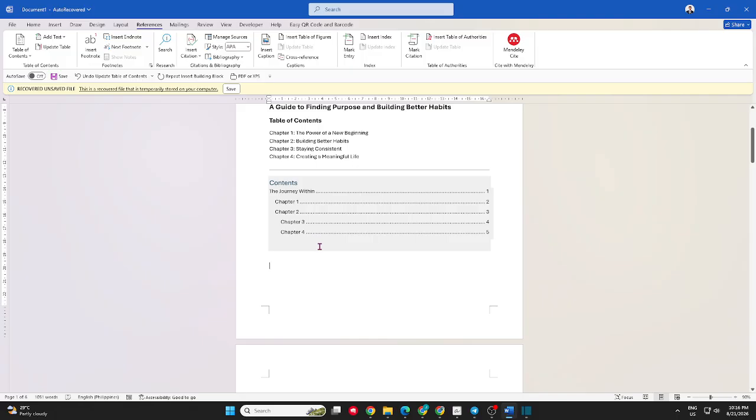And that's how you can link headings and subheadings to a table of contents in Microsoft Word for Windows. By using Word's built-in heading styles and automatic table of contents, you can create a document that's organized and easy to navigate.